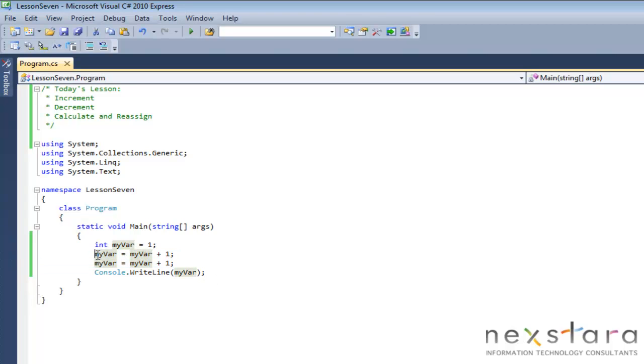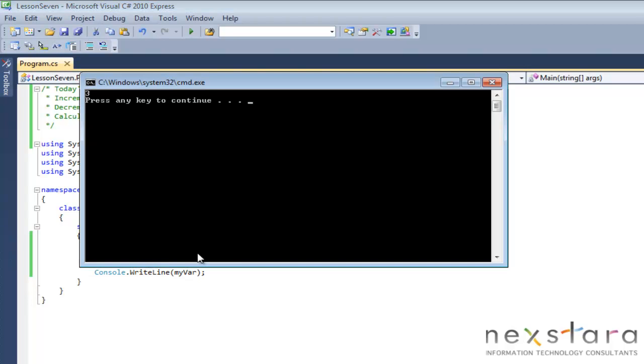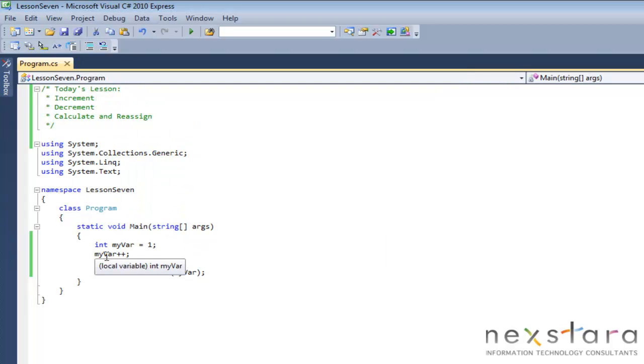So now, there's a shorthand notation for this. Instead of doing this myVar equals myVar plus 1 thing, we can go ahead and do myVar plus plus. Forgot the semicolon. And then we have 3. So basically that's a shorthand way of doing things. And this gets pretty important once we start entering loops. It's just a way to simplify our code, make it more readable in my opinion, and have a lot less stuff to type. Now the reverse is also true.